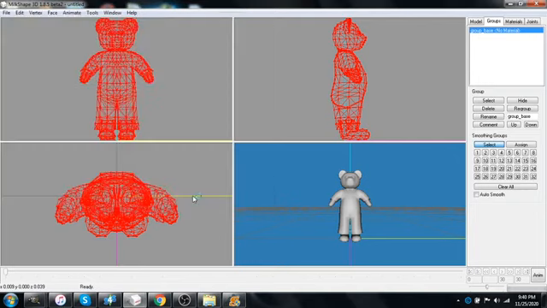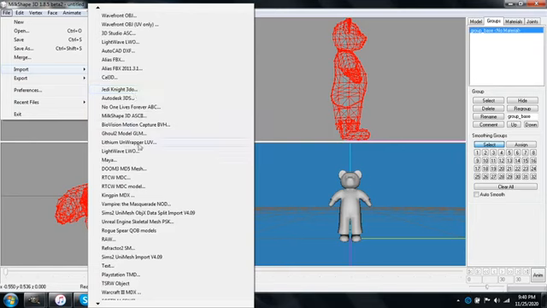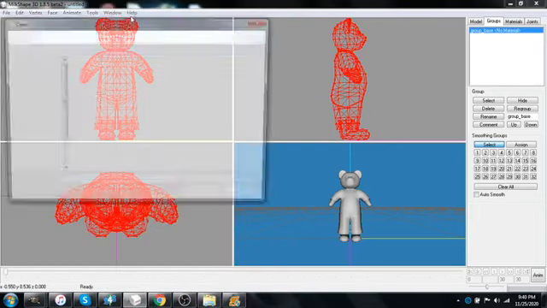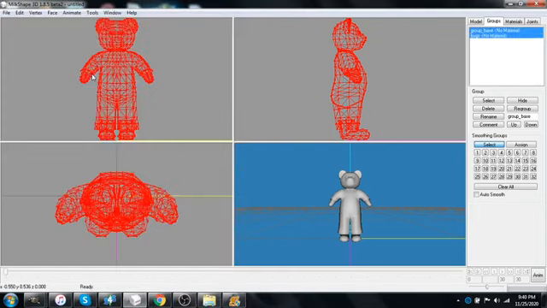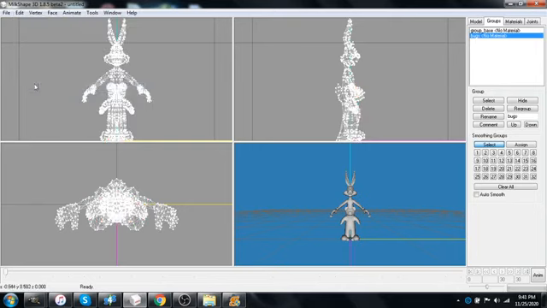Press save. Now we're going to go File, Import, Wavefront Object, and import Bugs Bunny. And you see he's just a little bit bigger. Go to Edit, select None, and go to Bugs.